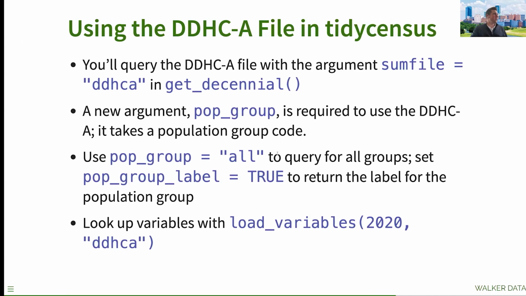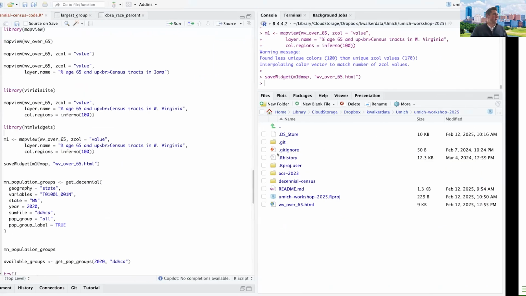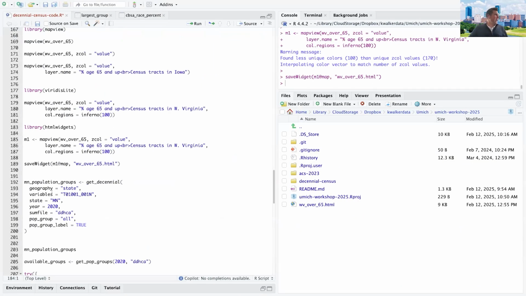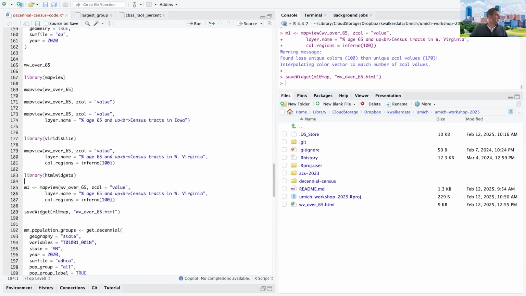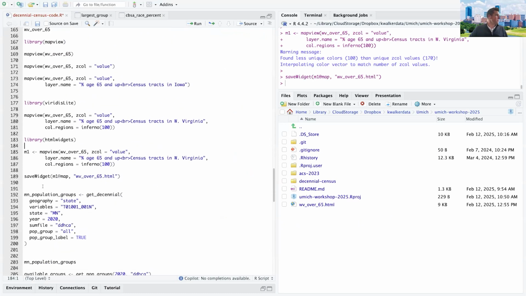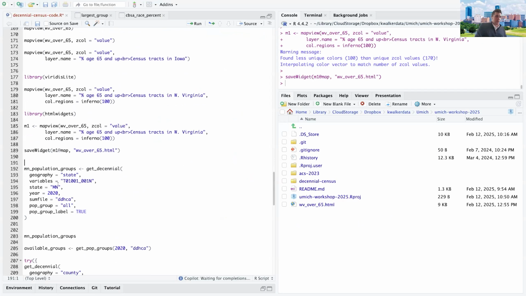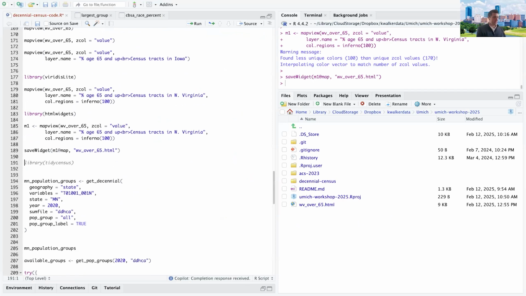So we can fiddle around with this a little bit. I'm going to jump in here. I have some code that allows us to look at this. I'm going to do here a load_variables. Let's see, we'll do DDHCA load_variables 2020 ddhca.